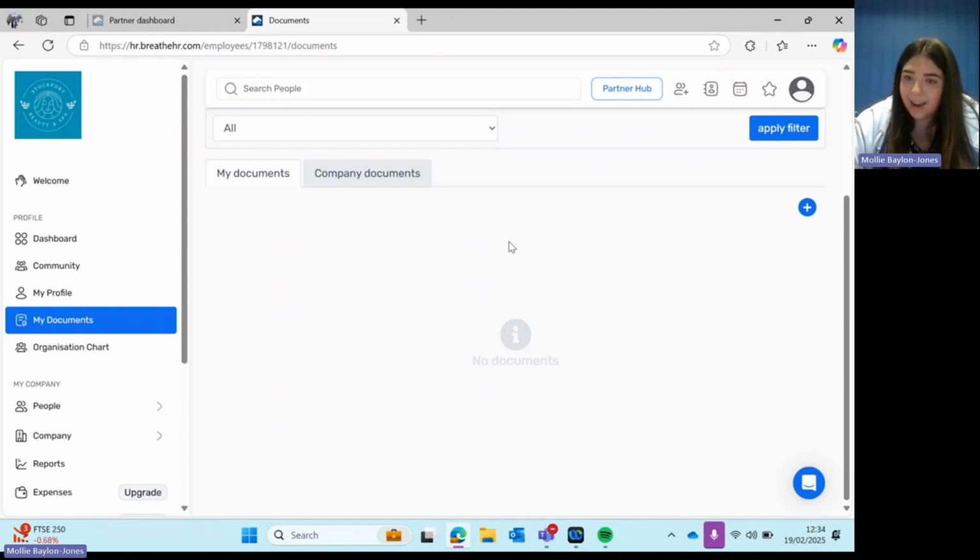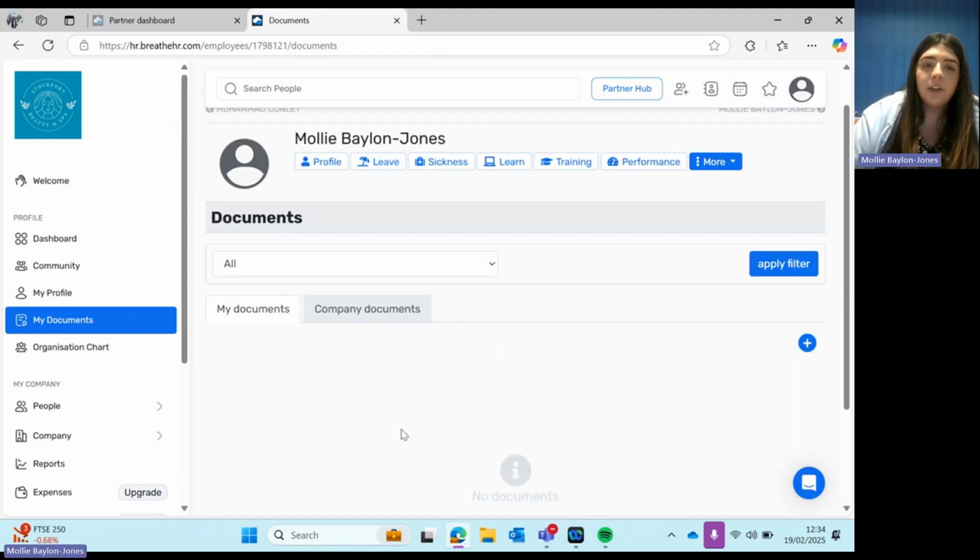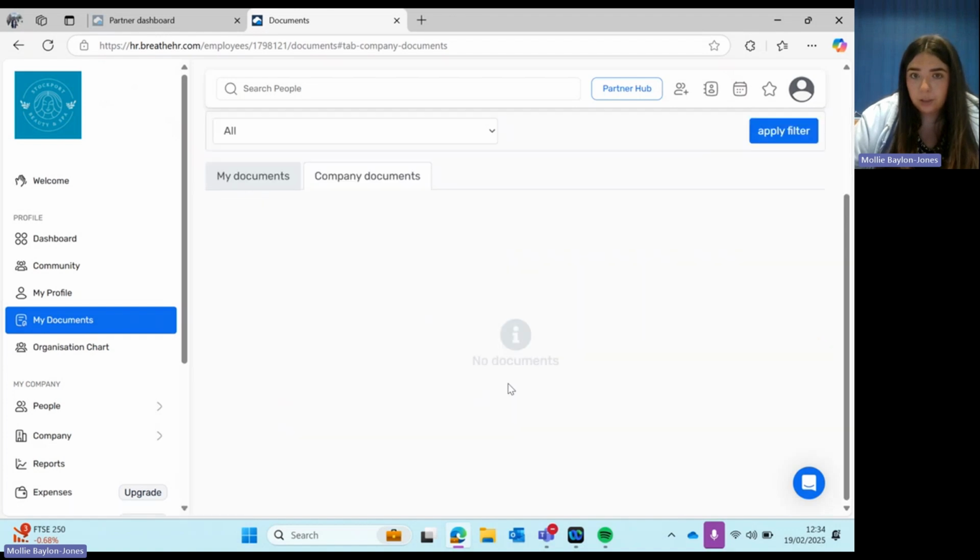You wouldn't put any ID documents, so such as right to work, passports, driving license, you would not put that on there. This would simply be for documents pertaining to the employee regarding work, pretty much. You've also got access to company documents.